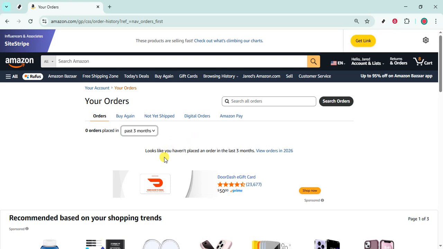When you're ready, click Archive Order. Amazon may ask you to confirm. Once you do, that order moves out of your default orders view. You haven't lost access, it's simply been tucked away for a cleaner, less cluttered experience. Keep in mind there is a limit to how many orders you can archive, so reserve this for items you truly want out of sight.